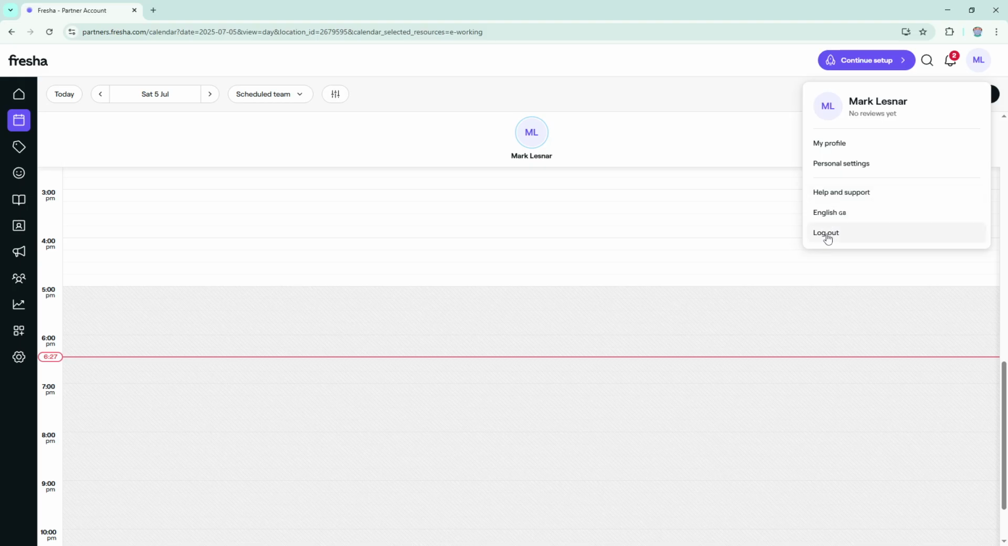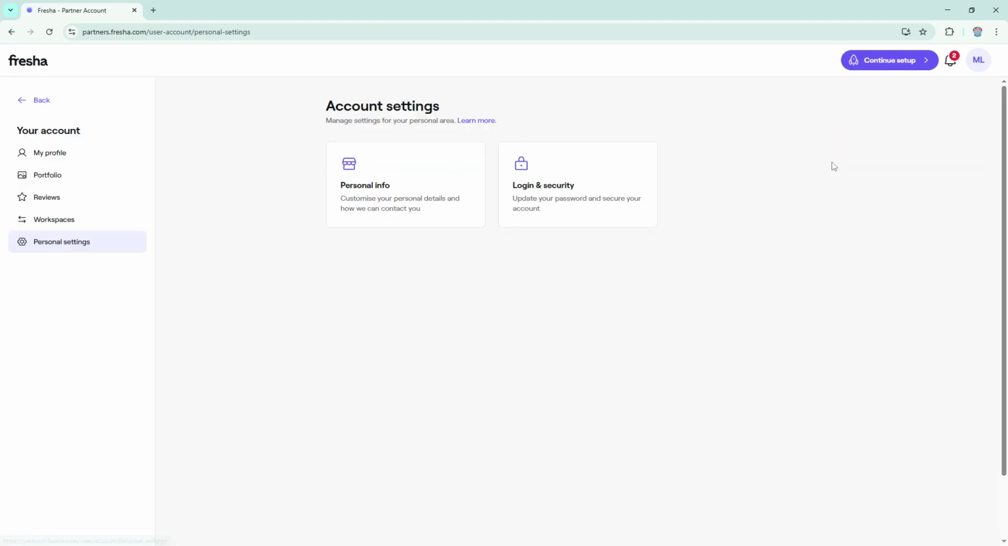With a click, you'll be presented with a drop-down menu. From there, you'll want to select Personal Settings. This section is your go-to spot for customizing and ensuring all your information is accurate and up to date. Once you're in the Personal Settings area, you'll see various options related to your personal and security settings. This is where the magic happens.